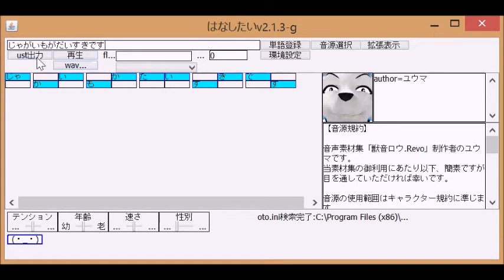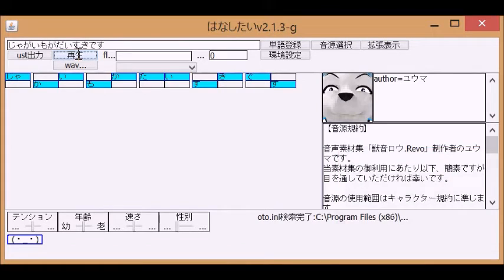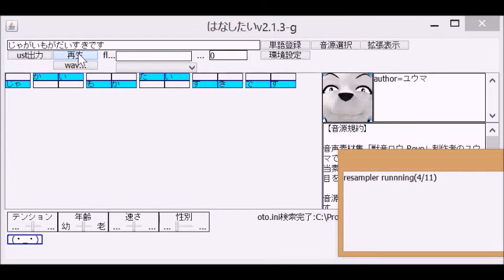There we go. You can click this button to save that to a UST, click this button to export it as a WAV file, and this button plays it. So let's hear what it sounds like right now. No, that doesn't sound exactly the best to me, so let's click here to change the intonation. Let's re-listen to that.